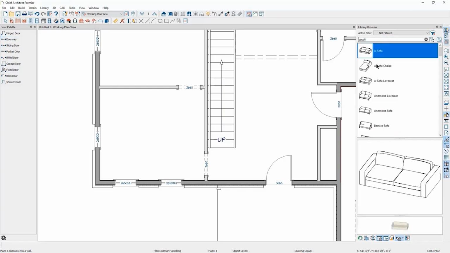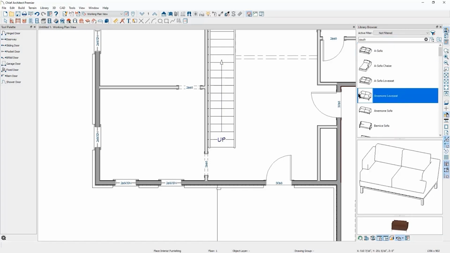We can see a few different options here. So we'll go ahead and choose that one. I'll place it here. And let's go ahead and grab some end tables.